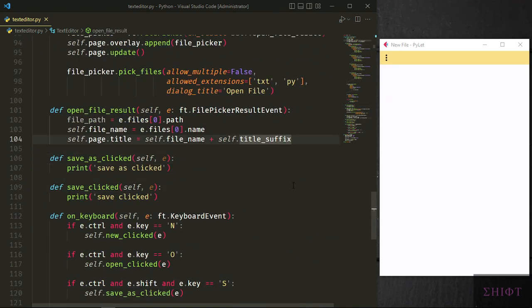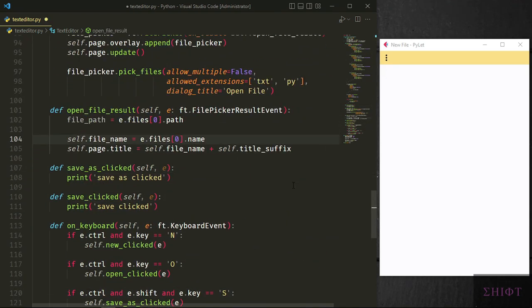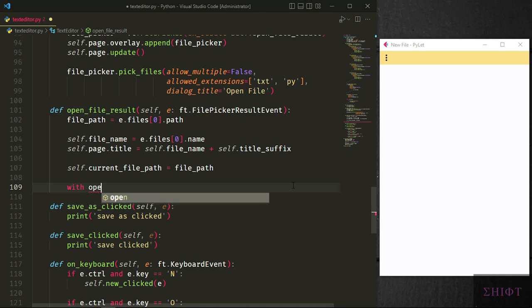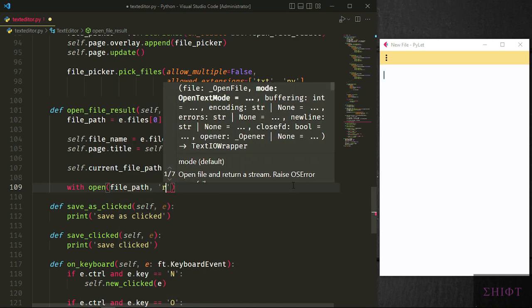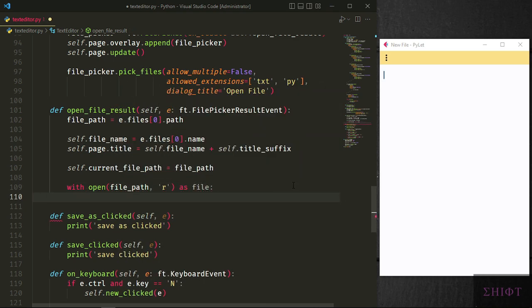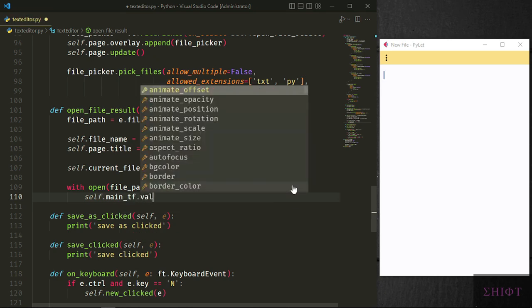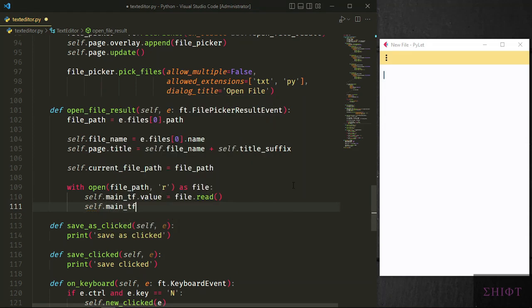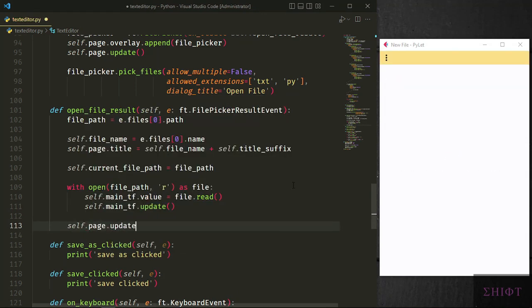Back to the open result method. Now that we have the file path, we can store it in a class field to access it later across the class. Then open the file in the read mode as file, and we set the value of our text field as file.read, which is the content of the file that we've selected. Finally, we update the self.maintf and the page so the title gets updated. Now when we pick a file, we get its value and change the title to its name so we know what file we are working on.